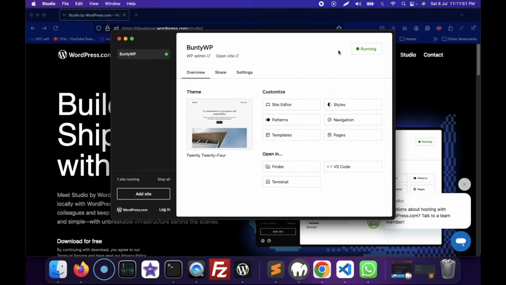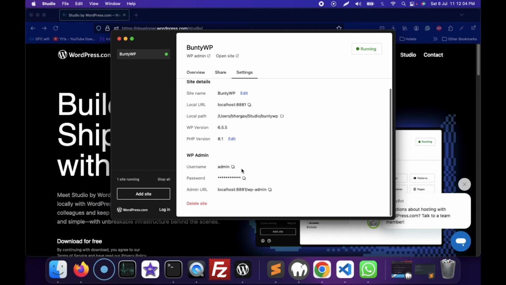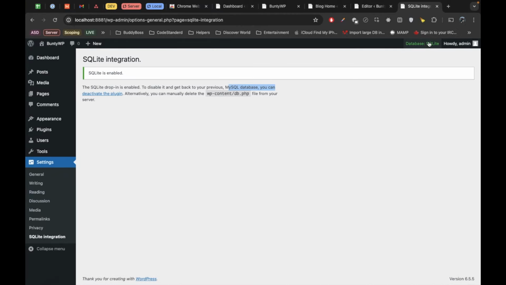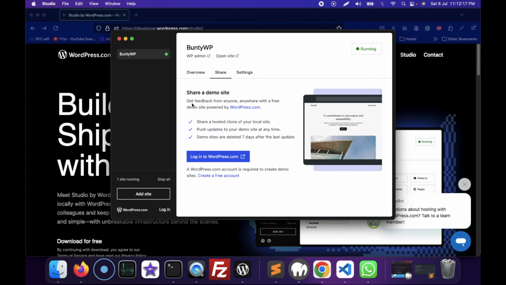So that's the very negative point from my side, that we should have access to the database anyhow, with one click, or maybe just provide a phpMyAdmin link. I'm not sure how to access the SQLite database. Now the share section.